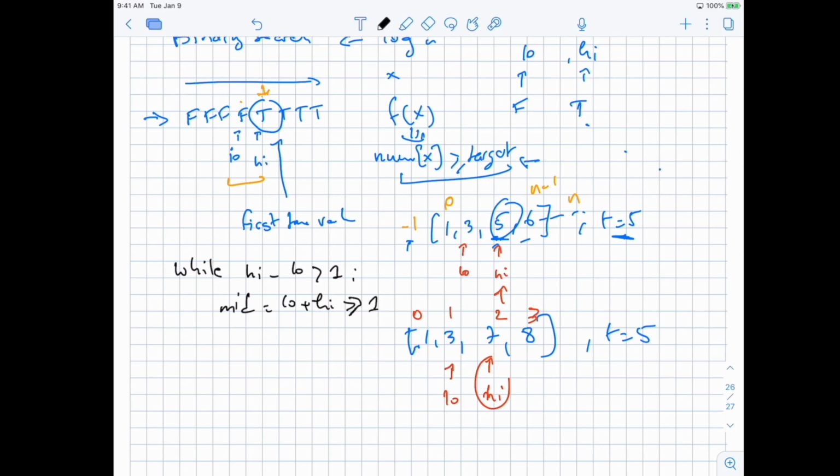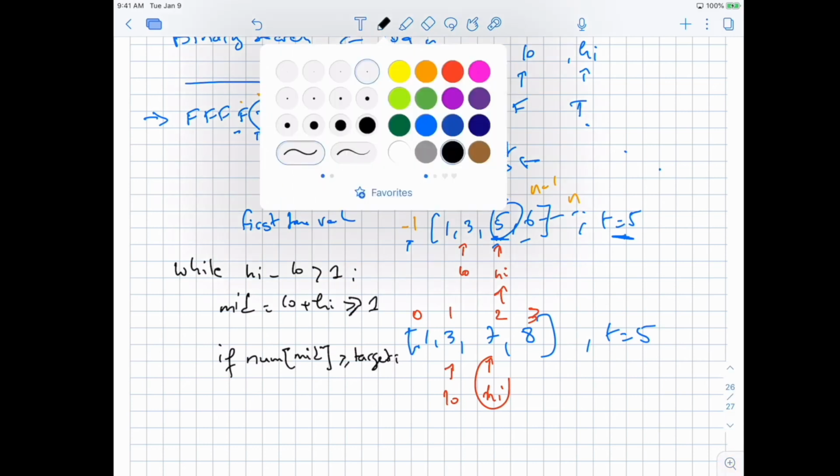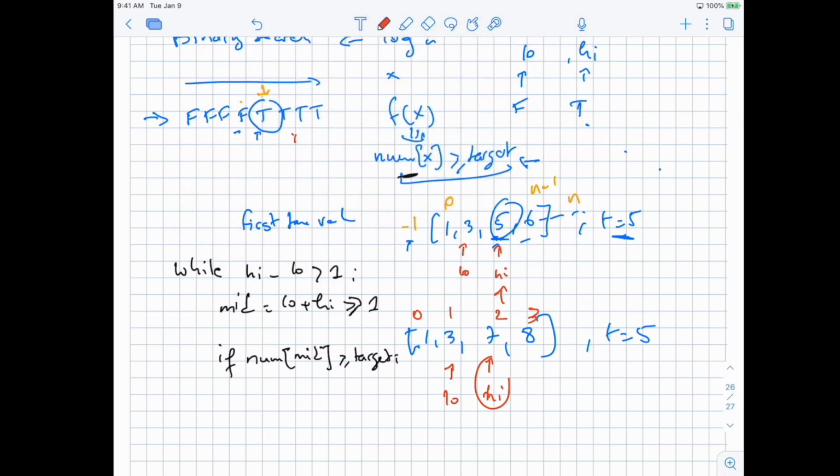And then after that, we'll just check if our function here is true, which is basically that the num at mid is bigger than or equal to target. Then what do we want to do? In that case, that means basically we are in a case where our function is true. So what that means is mid is either here, or maybe it's something like this here. So either it's the first true or somewhere down the line.